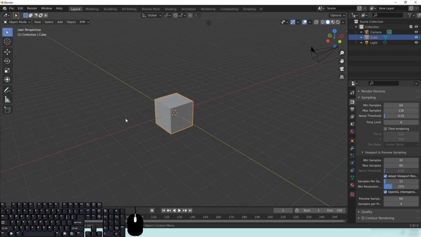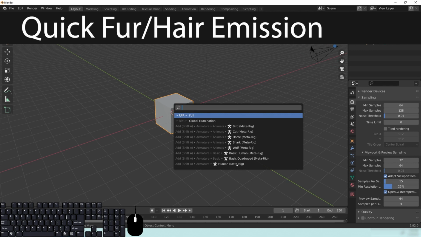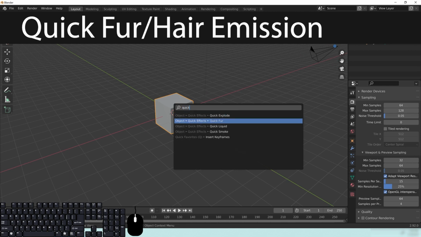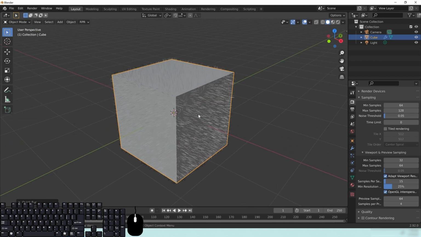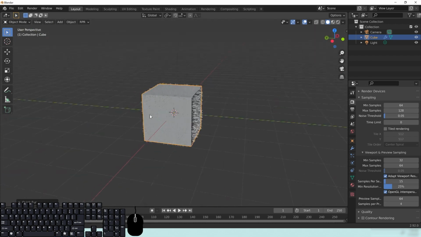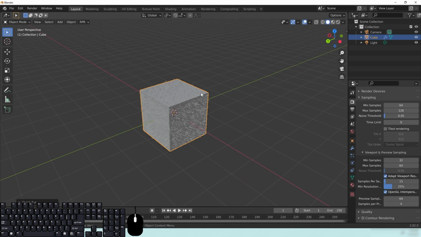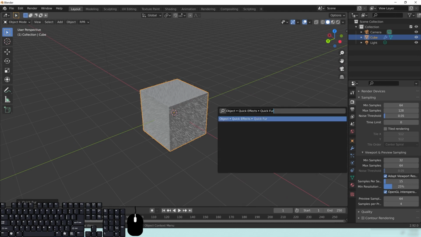What we're going to do first is take this cube, hit F3, and type in quick fur right here. That's going to bring up a really quick hair simulation, and we're going to do some adjustments in this in just a moment. So again, F3, do a search for quick fur, and go ahead and add that.